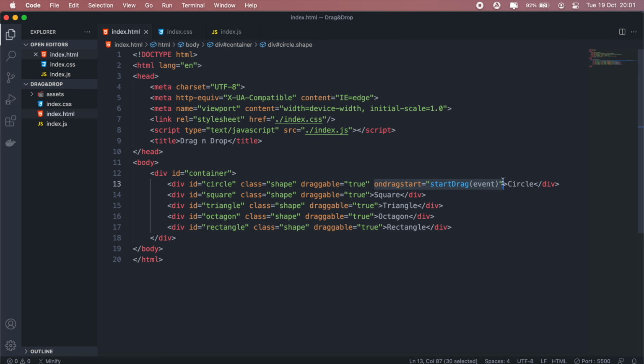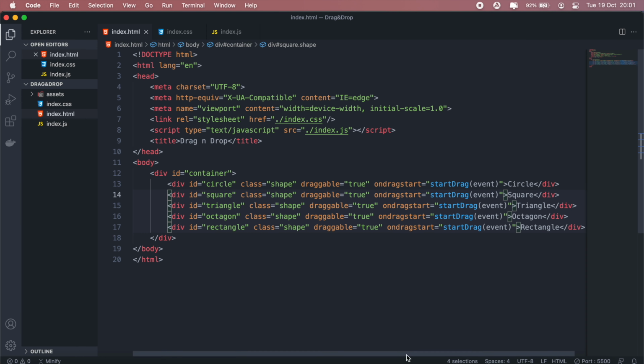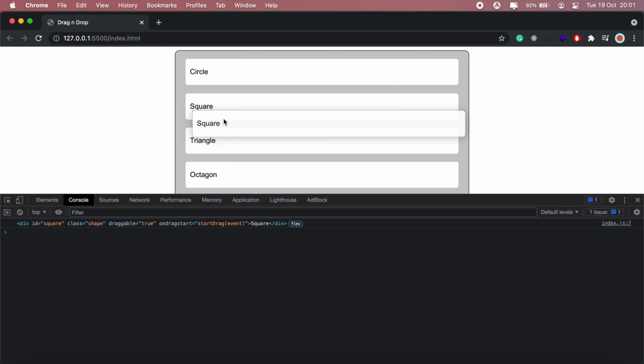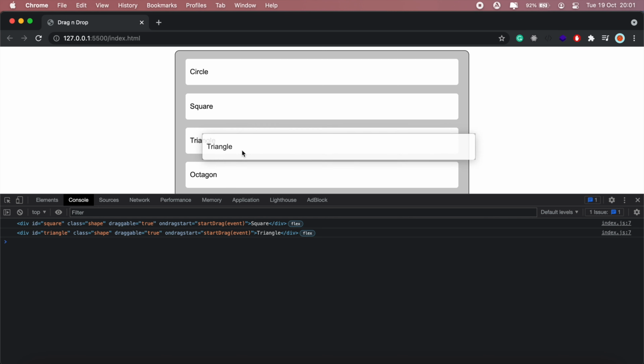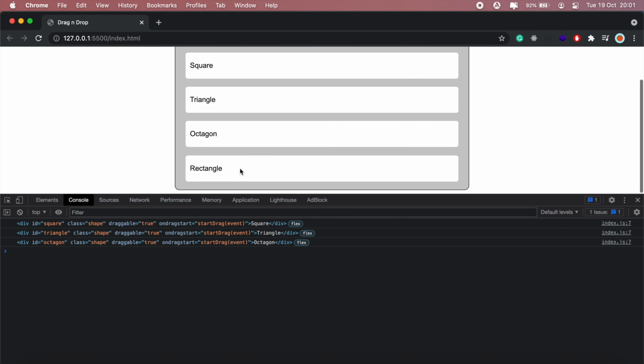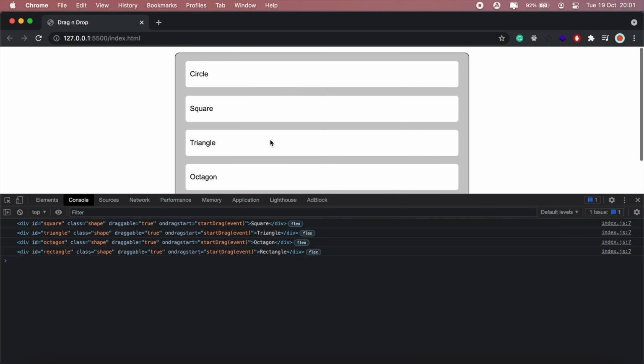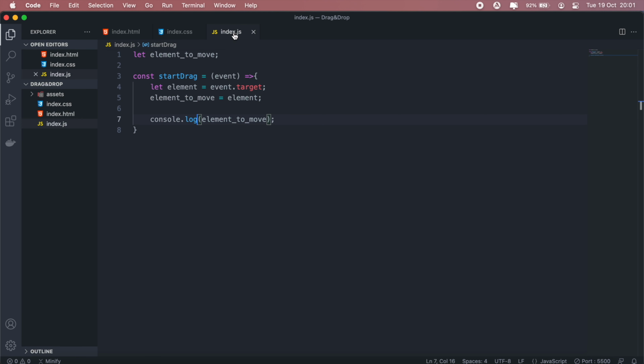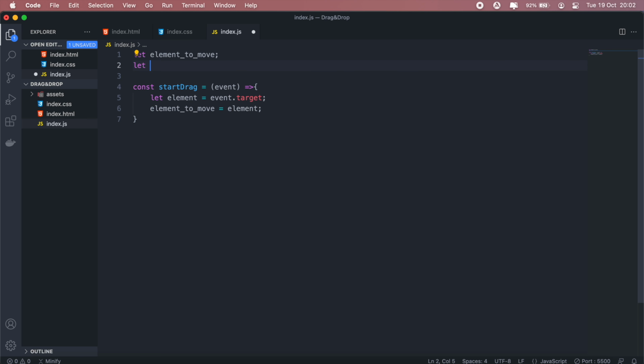So let me just copy this and add it to all the other elements here. So now if I drag square, then I get square being console logged there. Same with triangle, octagon, and rectangle. So that's the first part. And I can remove this. And then next, I'll also need to get the element that I want to replace. So I'll call it element to replace.